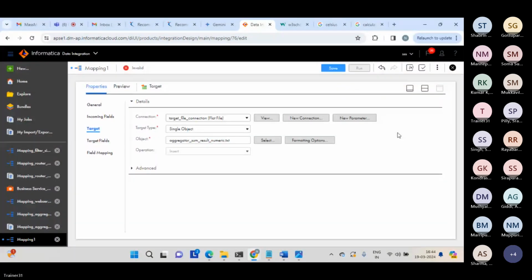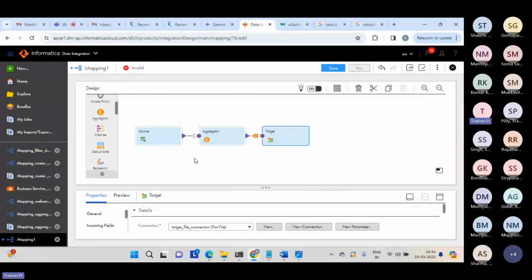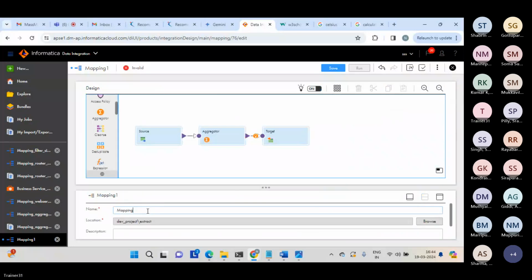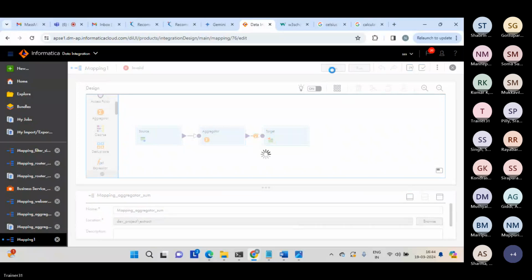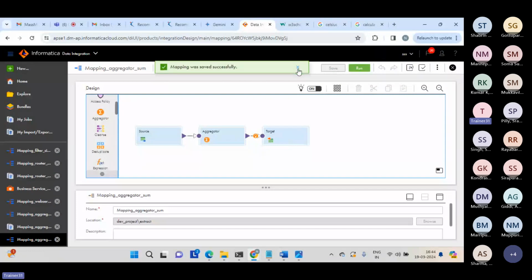That's it. Now let us apply the mapping name here, which is mapping underscore aggregator. In that we are trying to perform the sum, right? Let's save it. After that, you can just click on run. Sorry, monitor it.